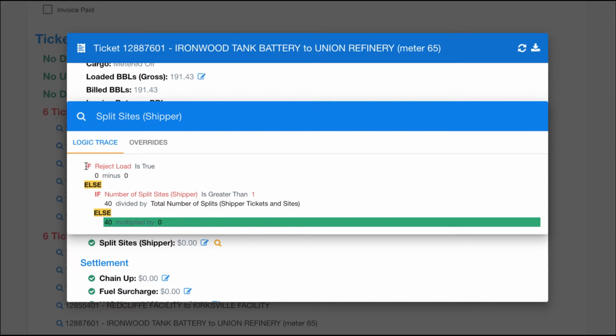So we can see the logic in here, which we've kind of covered in the accounting management modules, if you go back and watch any of those videos. But in here you can see that if it's a reject load, then it's 0. It's not a reject in this case. Otherwise, you can see we have this highlighted else, so we're going down this path. And then it says if the number of split sites is greater than 1, which it isn't, else, so it's 40, which is the split price, multiplied by 0 is what we calculated out, which is why it's a 0. So since it was successful, you can see this path of yellow highlights and then a green line.